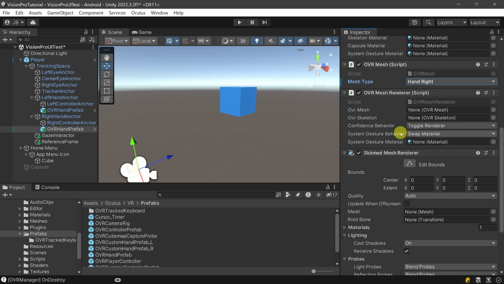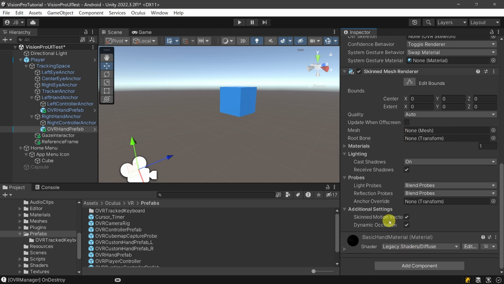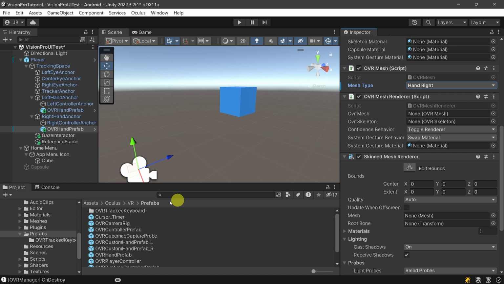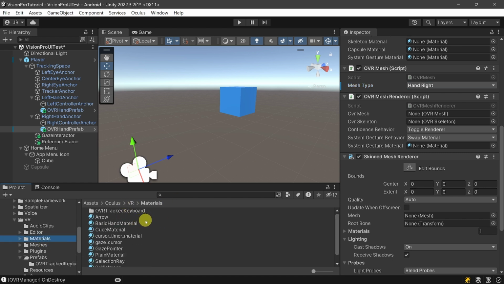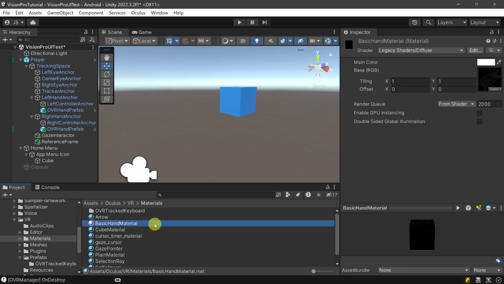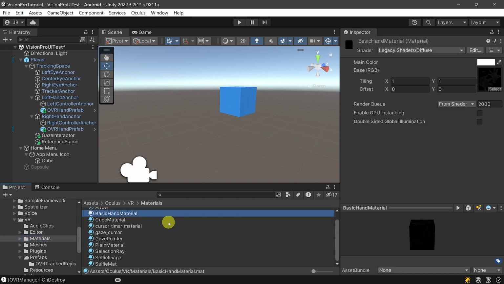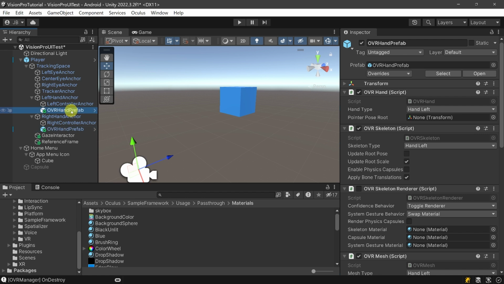There we go. And then we're just going to use the default material. You can feel free to mess around with that if you want. There's a few other different materials you can drop on there. We're just using this basic hand material. So now hands should be set up, so if you hit play, you should be able to see your hands in the world. That's a pretty easy setup.